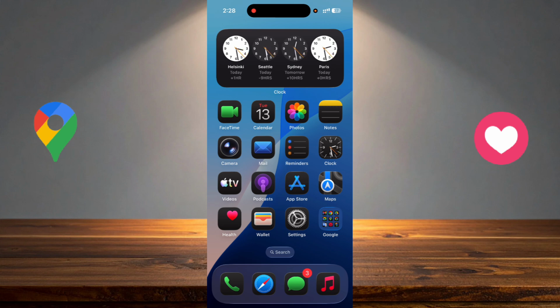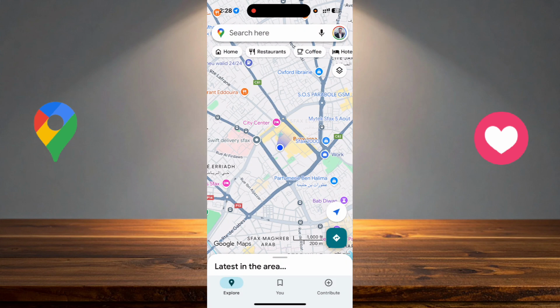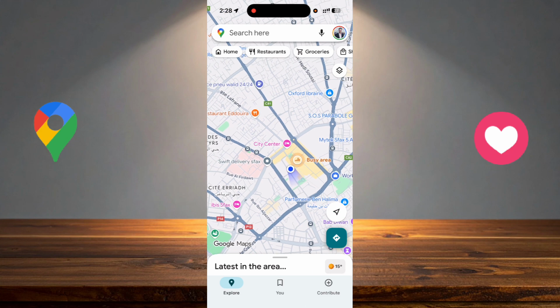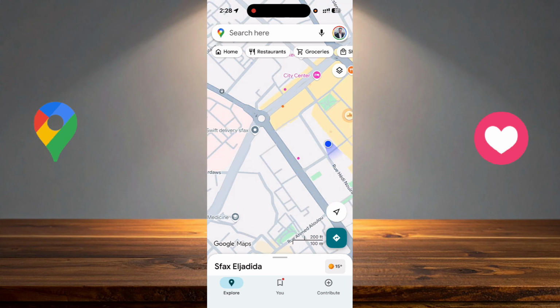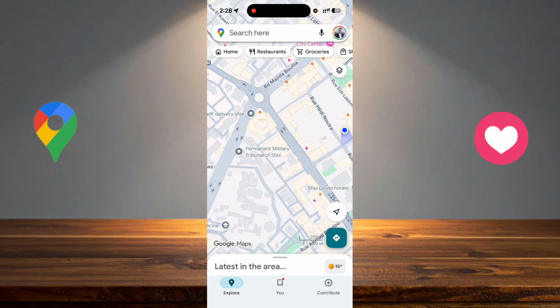And in today's video, I will show you how to save a location to find it later on Google Maps. To do this, it's very simple. You have just to go to Google Maps, choose the location that you want to save for later, double click on it, double click again, and after that find that location.